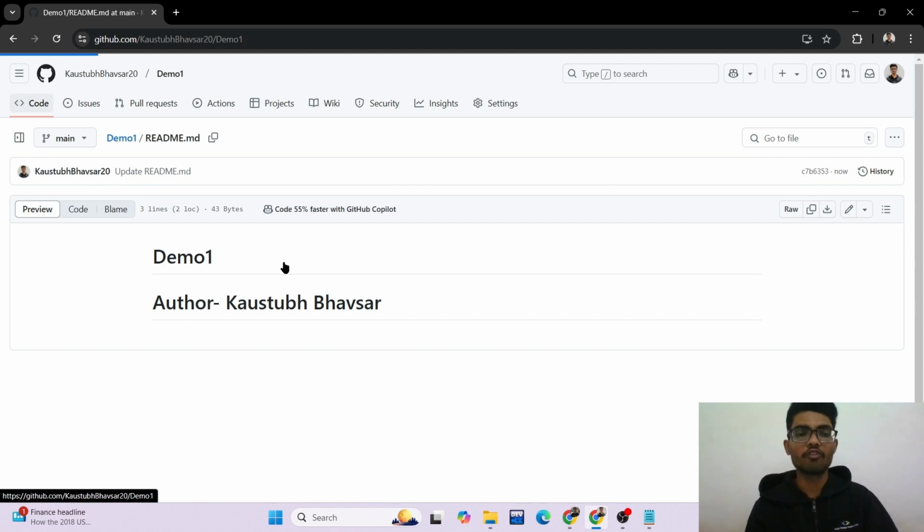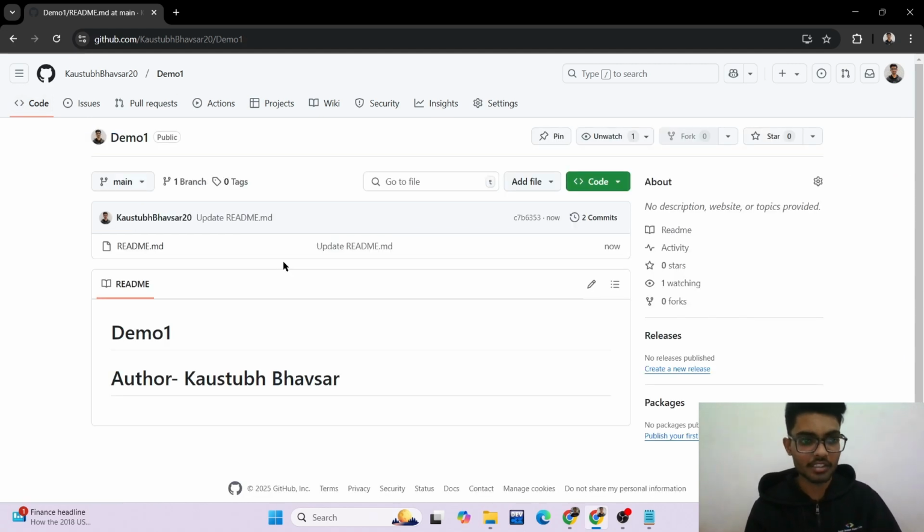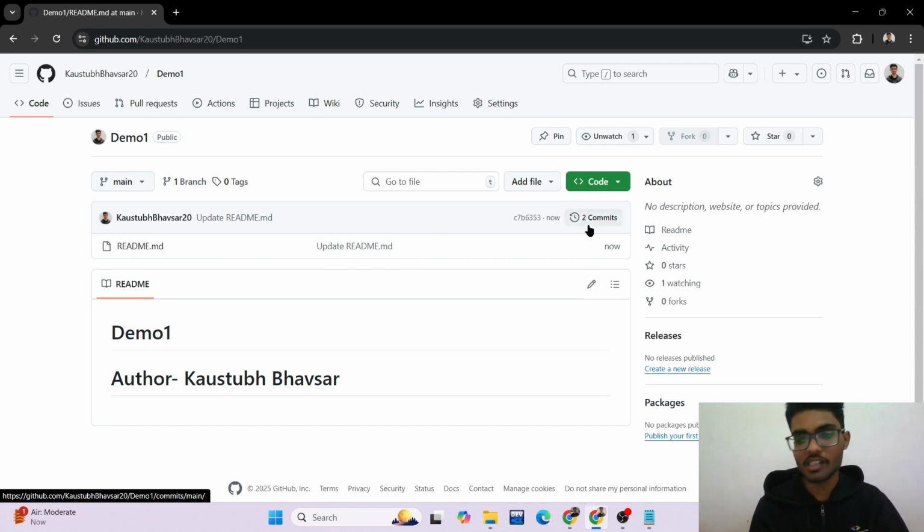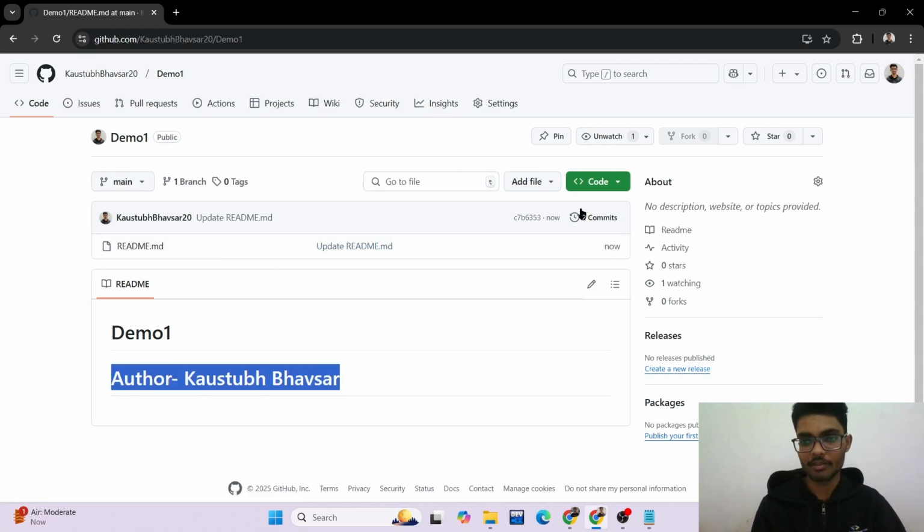This is just to inform myself or other developers. Now you can see I am able to see the commit message as update readme.md, and it has two commits. The first one was already created, the second one is where I just updated the author name. So commit means the versions of code in which we have added some features. So now suppose I just want to make a third commit in that.